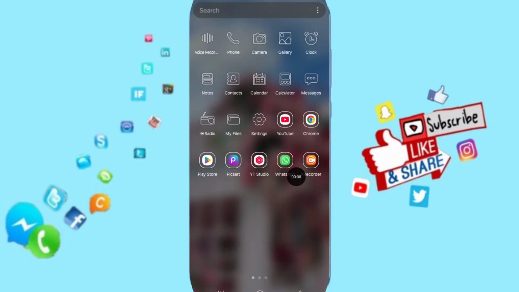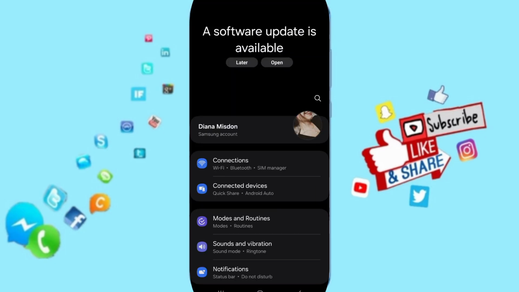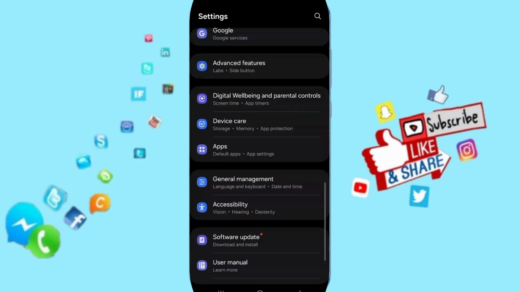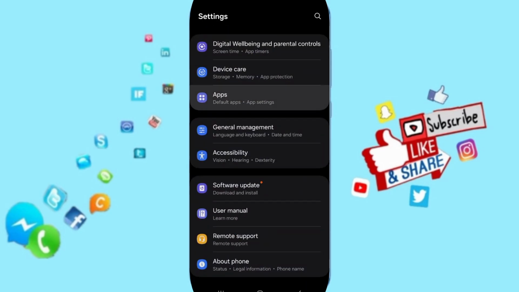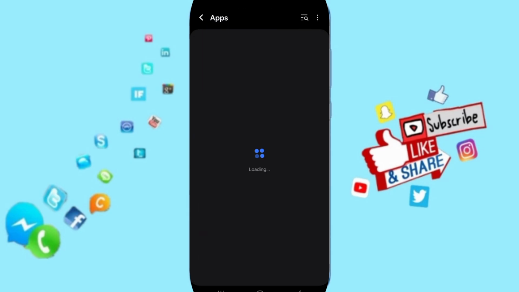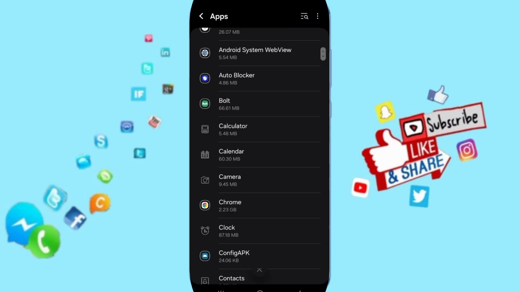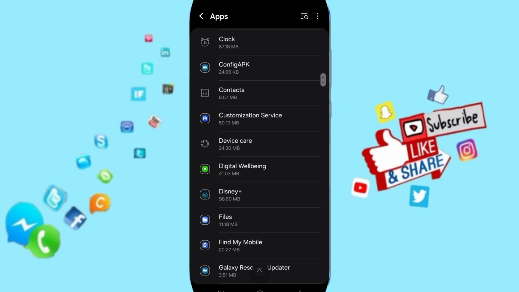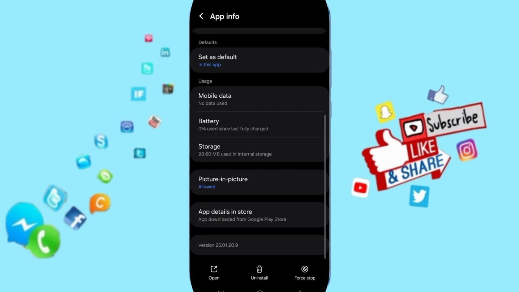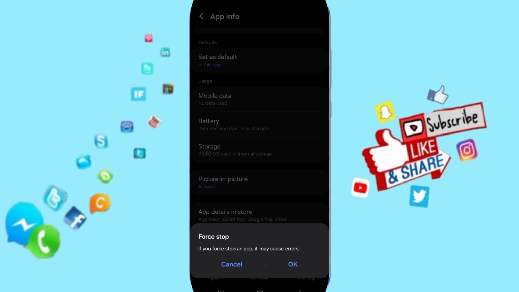We click on settings. Here on this page we click on apps, default apps, app settings. Then we search for Disney Plus. Here we click on force stop and we click OK.